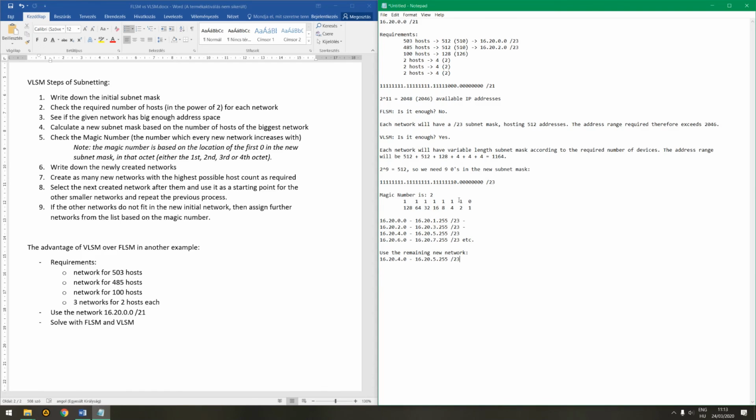Moving forward, we can see that the highest number of required devices is 512, and therefore in the new subnet mask we will need 9 zeros, because 2 to the power of 9 is 512. So we will have the new subnet mask /23 with 9 zeros, and we need to find the magic number, the number with which every network increases. We can see that the last one in this subnet mask is in the 3rd octet and in the 2's position. So therefore the magic number will be 2.